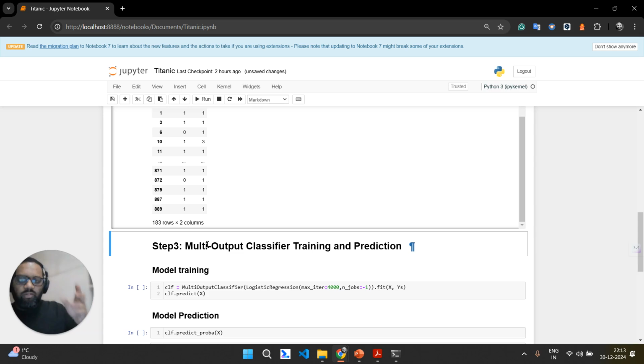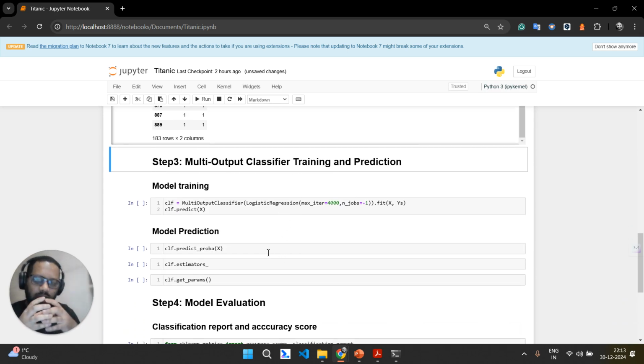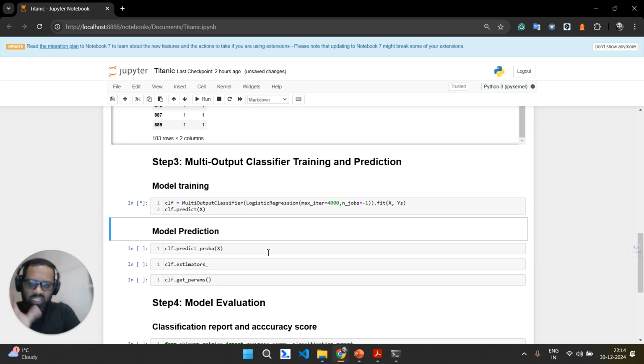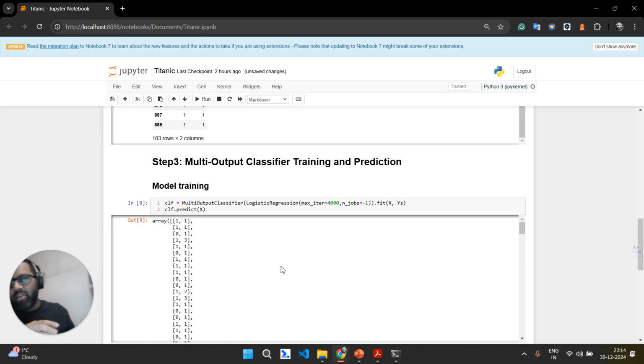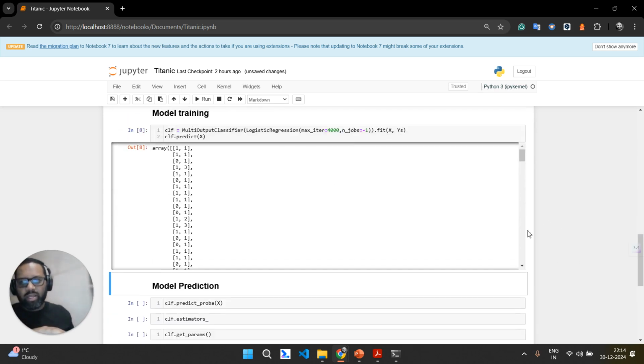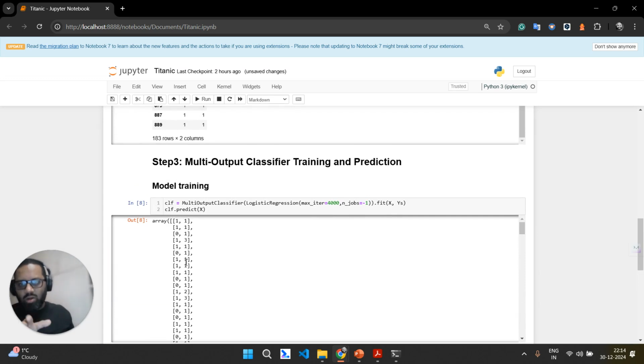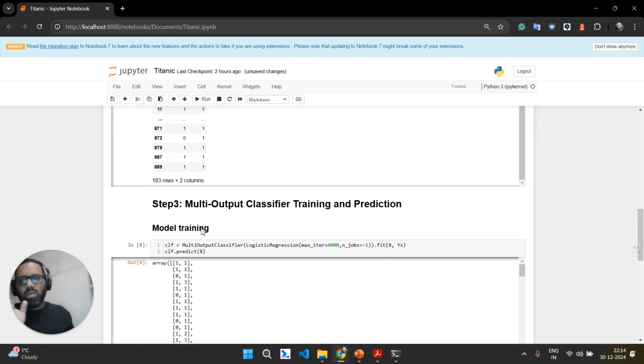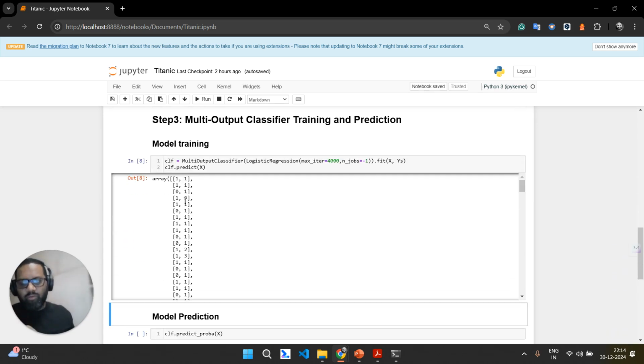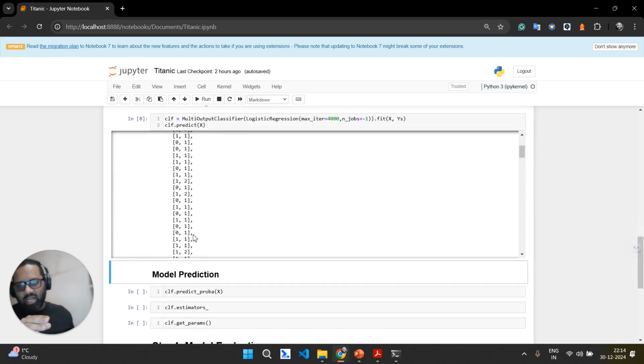Then we will move down to the most important point, which is multi-output classifier. By using a multi-output classifier, I'm giving these values once to the model, and the model will check both of the values, arrange accordingly, and give me an output in a 2D array. The first value of the array is basically related to survival, and the second value is related to the passenger class.